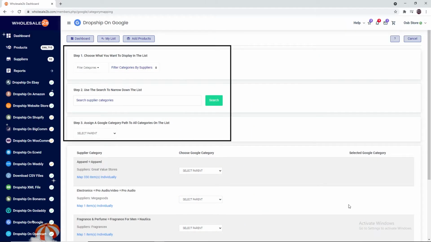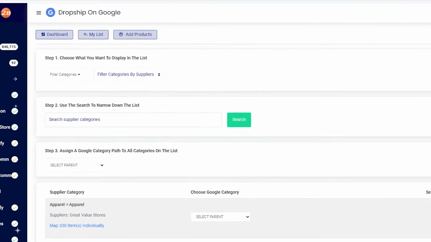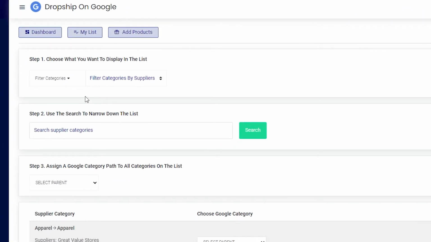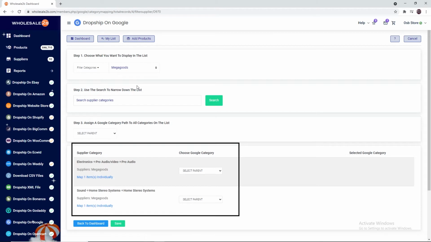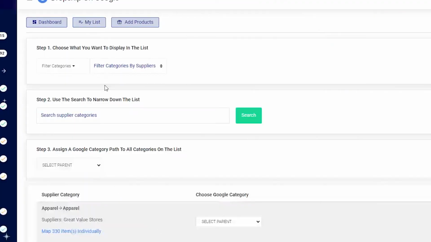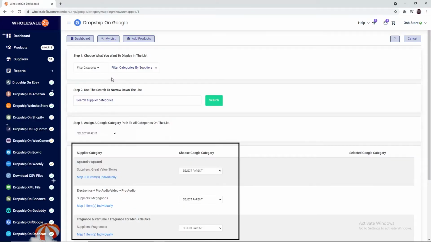Now I will show you these features. Let's say I want to see categories that are only for mega goods. Then it will show me all categories that are for mega goods. Let's say I want to see unmapped categories only. Then it will display all unmapped categories.